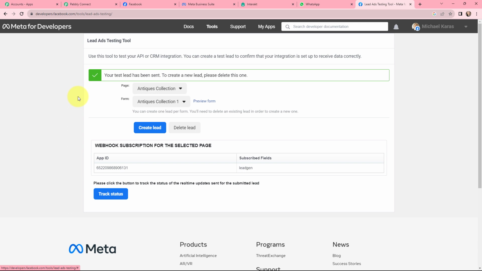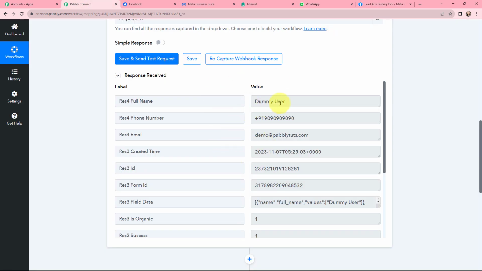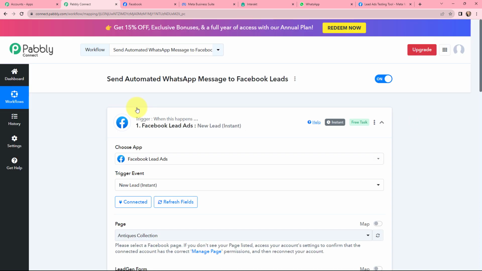That means this test lead which I've just created would have been captured in Pabbly Connect. So I will take you to Pabbly Connect. And here you can see that I've received a response. Here's the full name, phone number, email, created date and time, along with some other details. So that means the test lead which I've just created is successfully captured over here in Pabbly Connect. So the first step of this automation is set up.